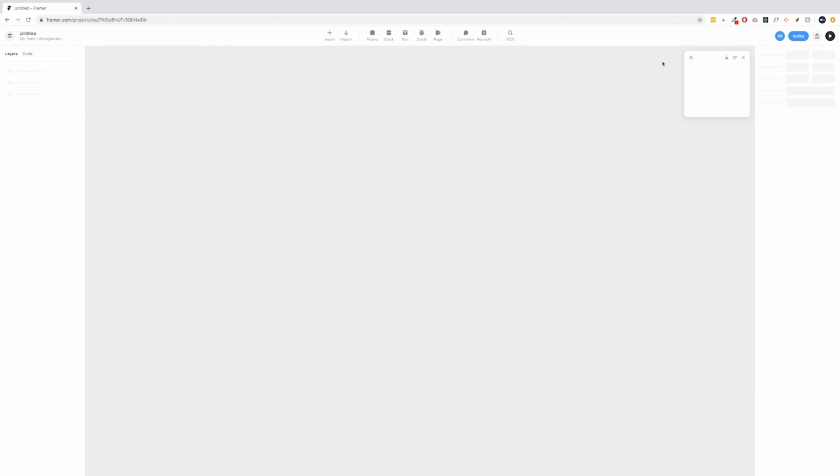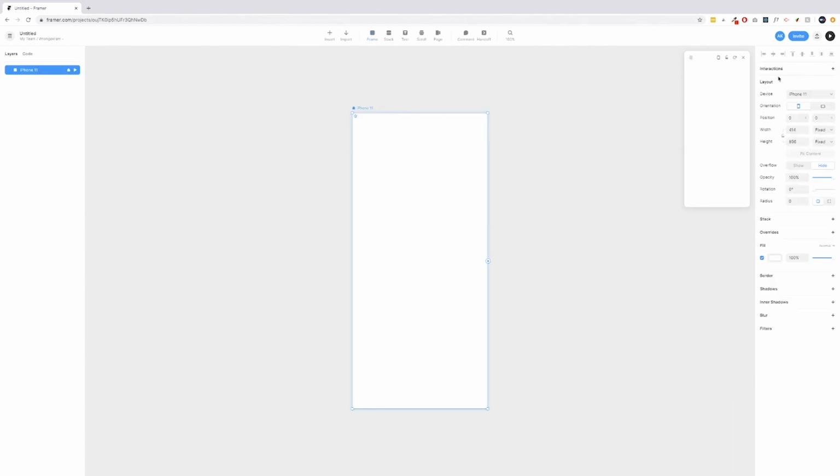And once we've created our project, we can select frame. And with frame, we can then define an artboard or a device. So we're gonna go ahead and select the iPhone 11, which is the 414 width and the height is 896.